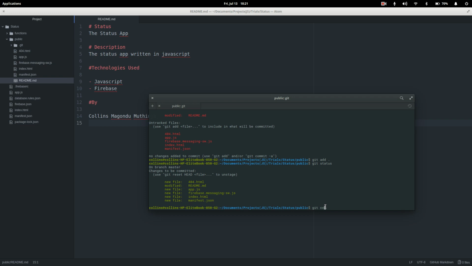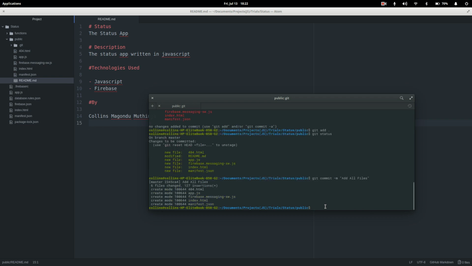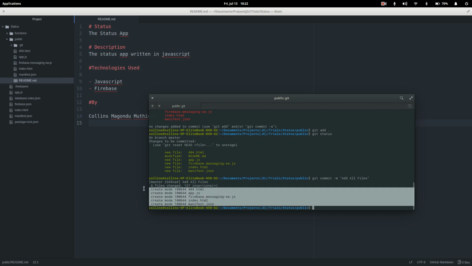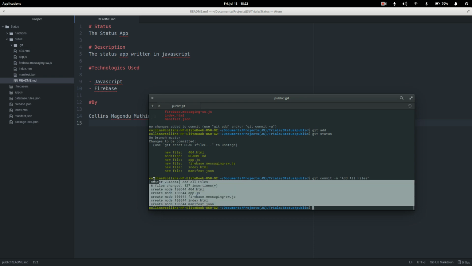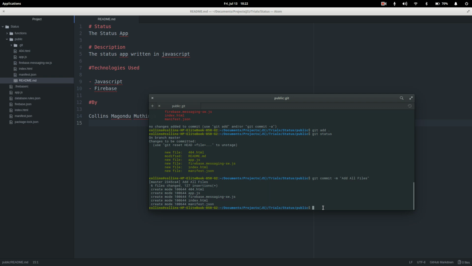How you do this is say git commit -m, and then have the message for the commit. I'm going to say "add all files". It should be in present tense: add all files. So it created 6 file changes, 27 insertions, and so on. It's going to tell you everything, even the branch that it's done that on.